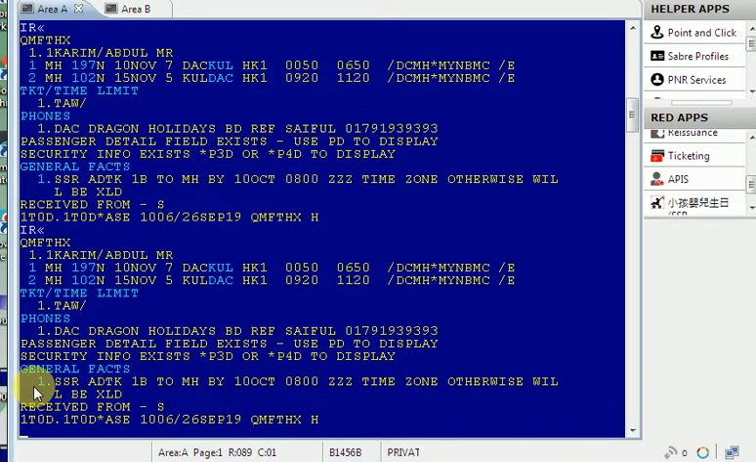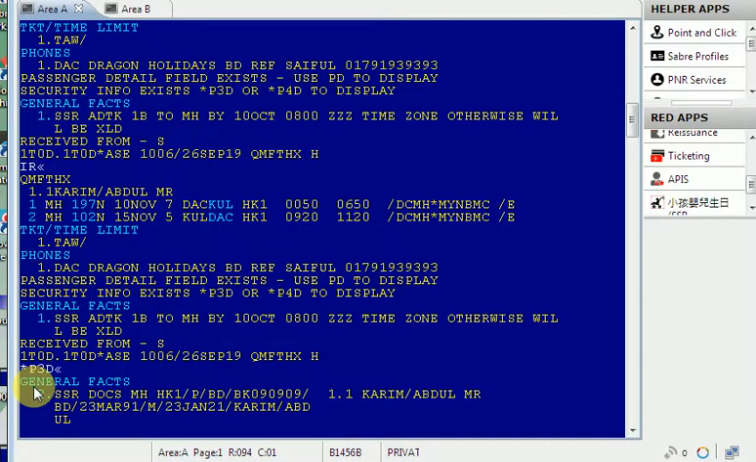Then we come to our terminal. How can we show our DOCS? Now we command display PNR number, 3 delta, then enter. Yes, here are our DOCS details. SSR DOCS MHS 1 P BD passport number, BD. Now we ensure that our DOCS is input correctly.